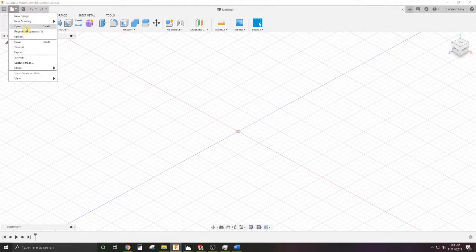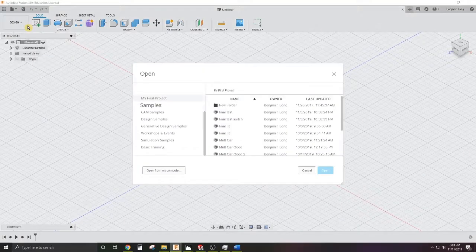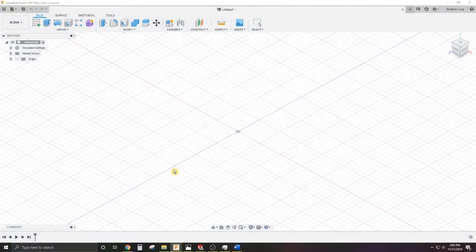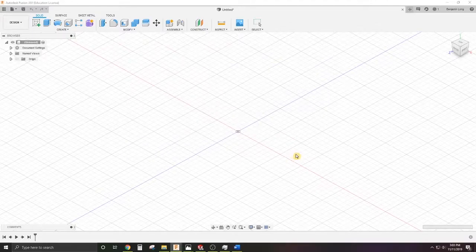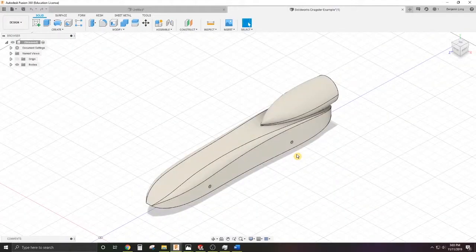So let's say I have that file saved as a step. I'm going to go to File, Open, from the computer where I have the step file saved. I'm going to open up that step file that you can see right here. It's going to open up, and it's taking a second to convert.